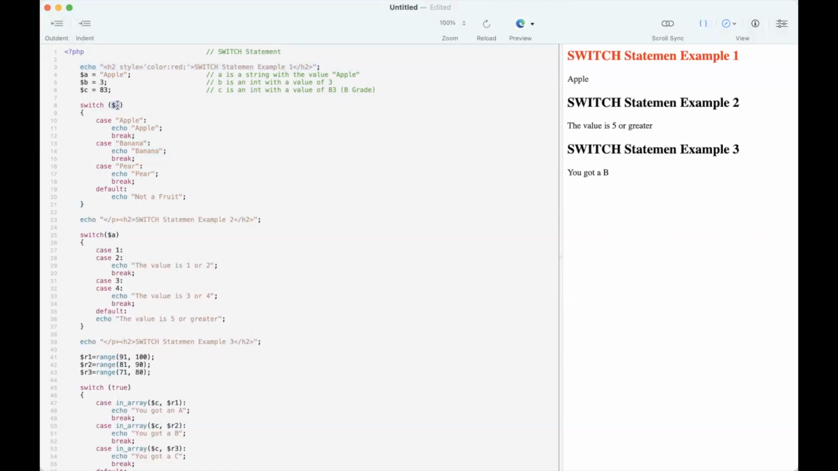Now I'm comparing the variable A. Here's A. A equals apple. So now I'm saying case, if A equals apple, do this code. And it could be multiple codes. I can put whatever. And this case is going to put the word apple. And then I'm using the word break to get out of the switch. Break gets out of the switch.